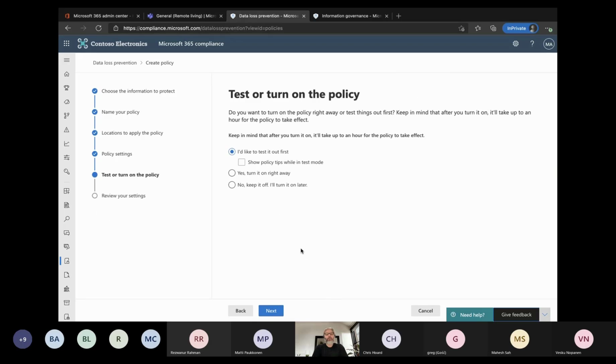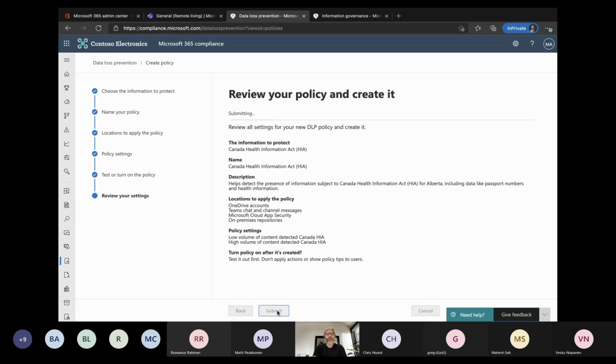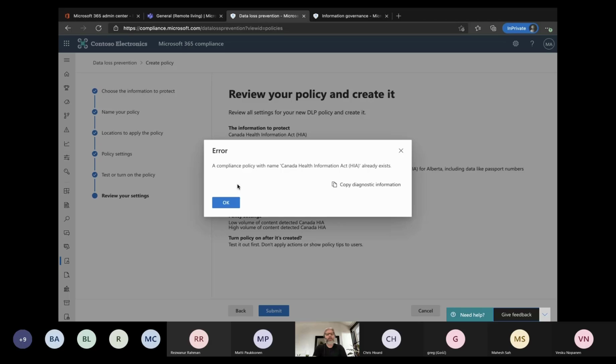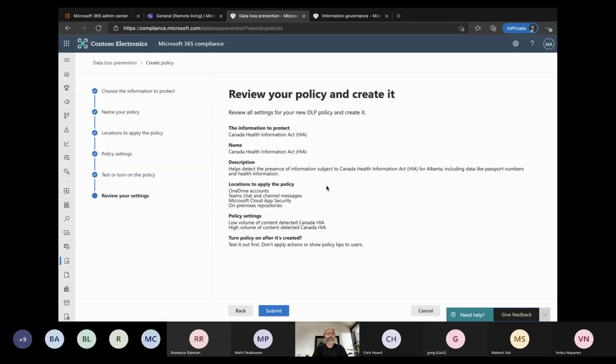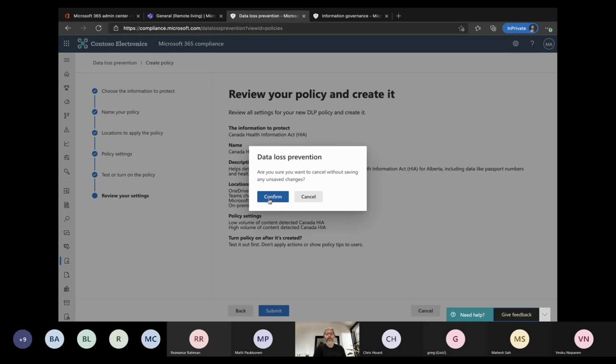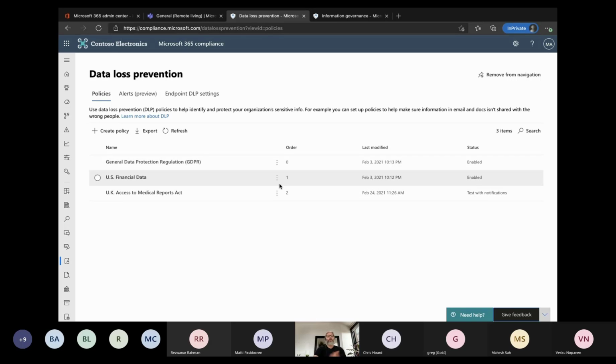Then we've got our choices for turning on the policies. So always, to begin with, test it out first, or leave it turned off until you're ready to go into that test mode and submit it. Nice and simple, and we have our DLP policy set up, or we would have if I hadn't already got one with that template. And that's a good thing. It will prevent you from having duplicate policies. If it detects that you've already got one that applies to Canada Health Information Act, it's going to stop you from doing it. So I'll go ahead and I'll disregard that one.